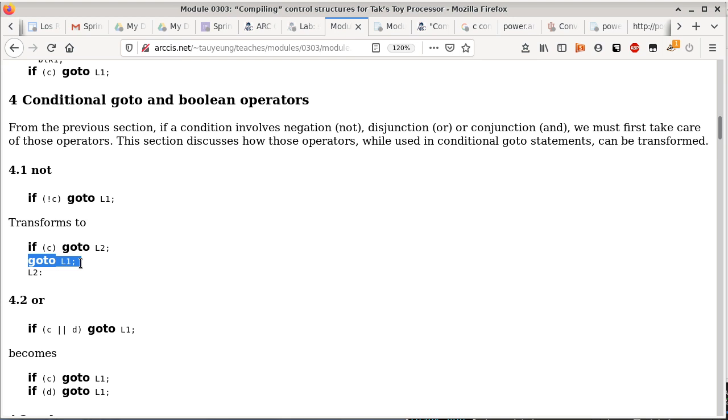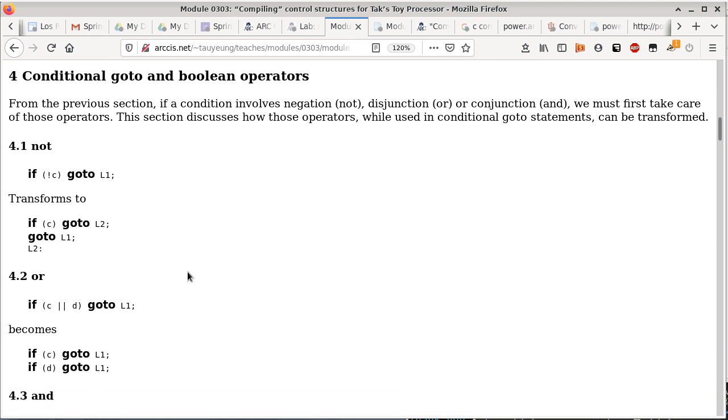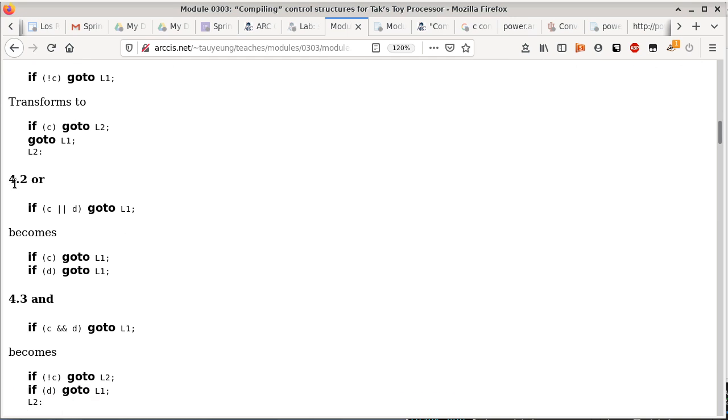All right? So negation is simple, but we try to avoid negation as much as possible because there are other ways to get rid of negation. I'll show you guys what we can do in just a little bit. The second one, 4.2, is about or. In other words, if the original expression is some kind of disjunction, C itself can be complex, D itself can be complex, but the last operation of the condition is a logical or, then what do we do? Well, that translates to the following two conditional statements.